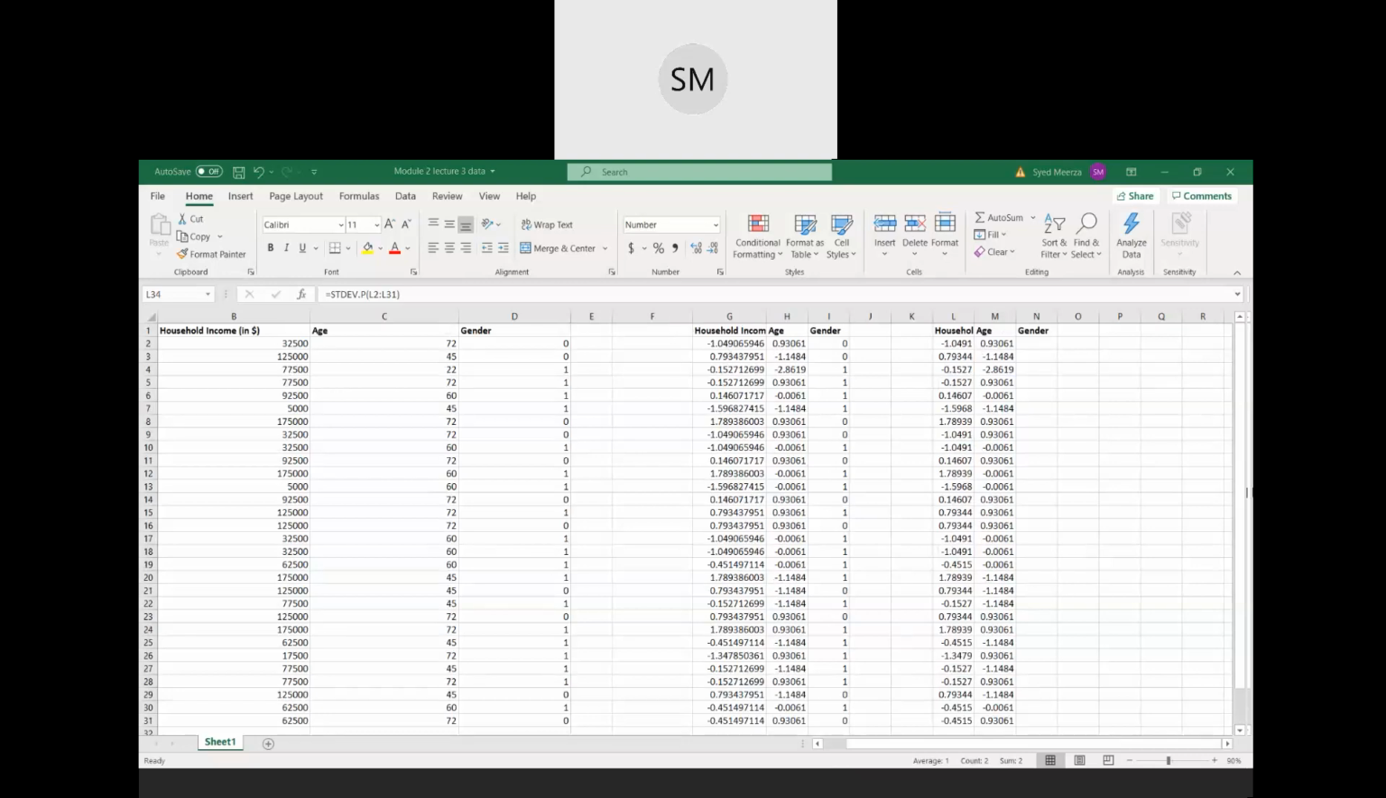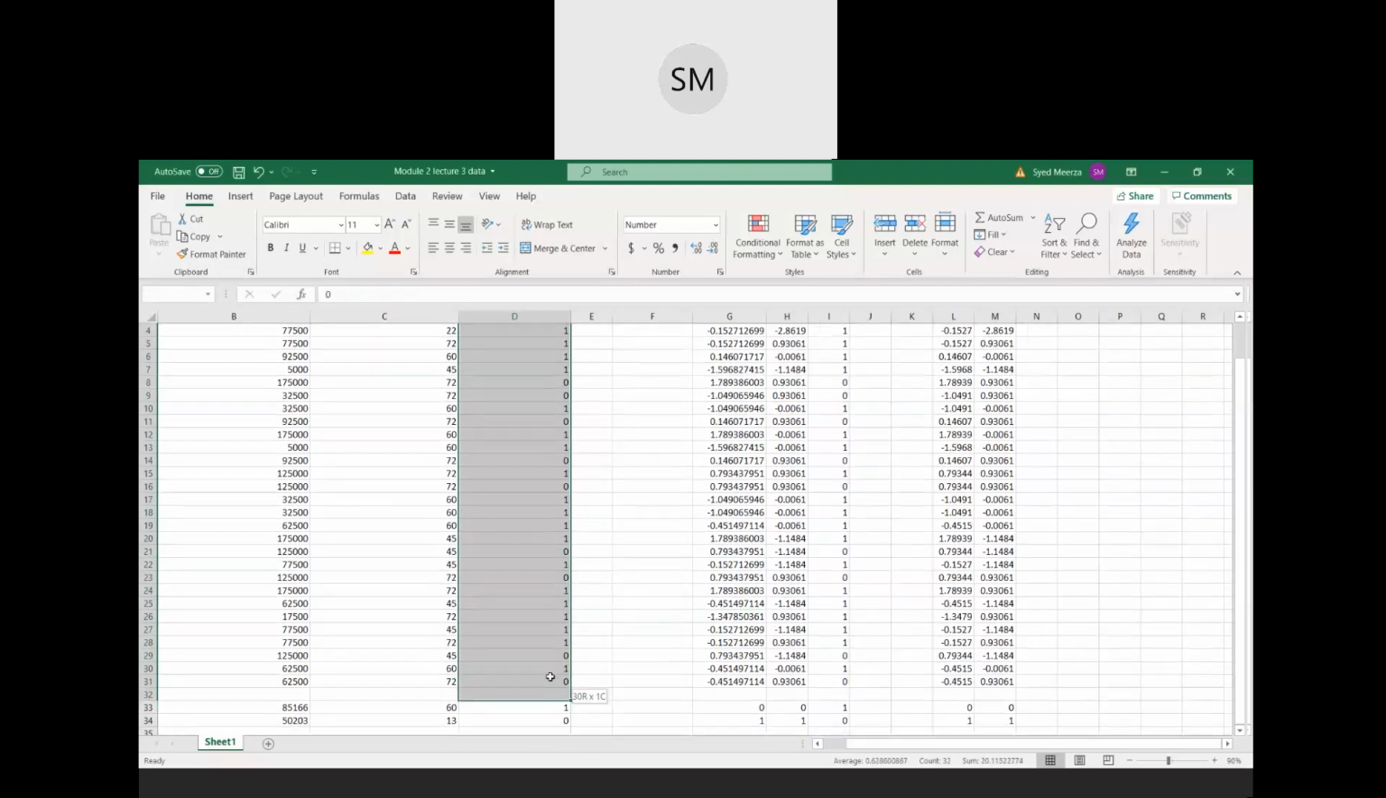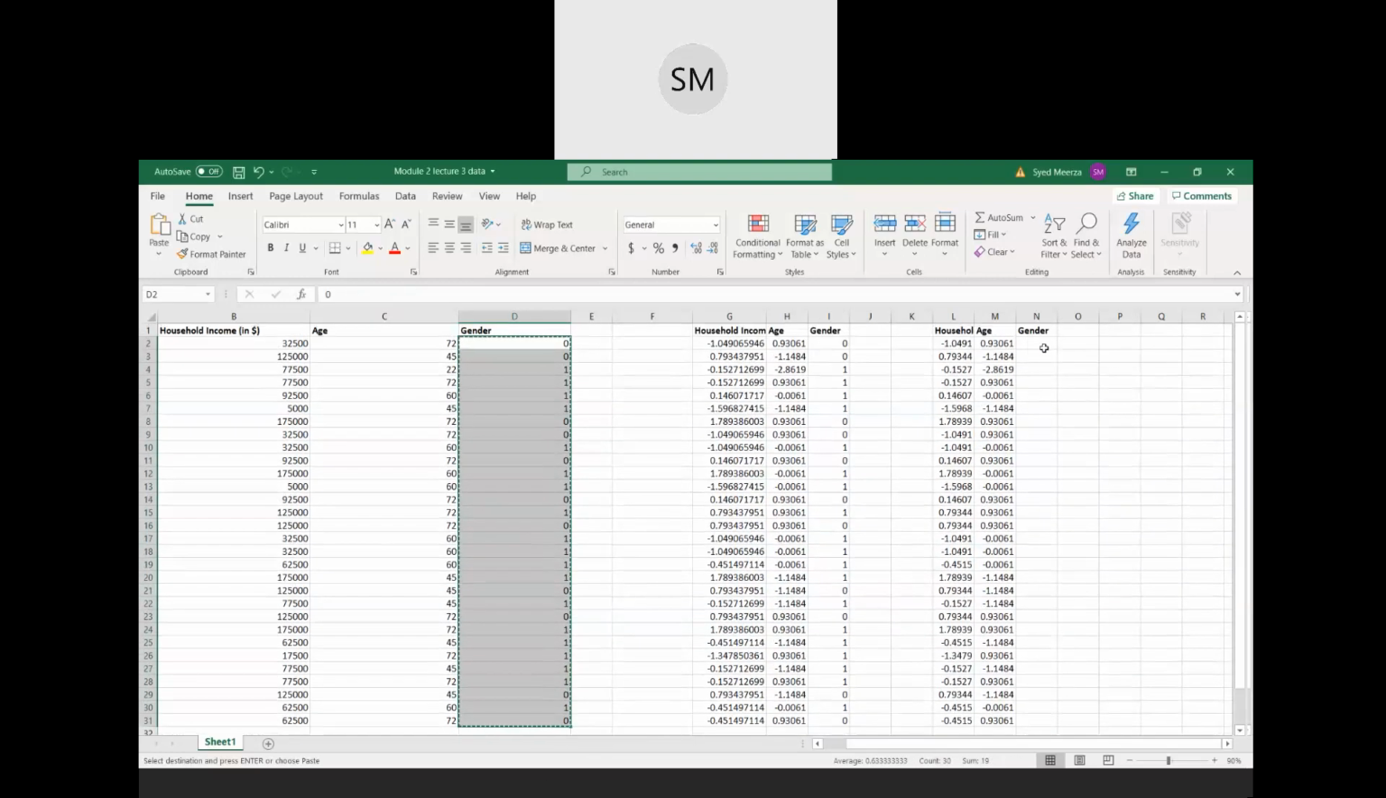So again, even if you are using the built-in function, remember that if you have a binary variable or dummy variable, we do not standardize it. So we have gender here, which is a binary or dummy variable, which takes value 0 and 1. So we are not going to standardize this variable. We just need to copy the values here.